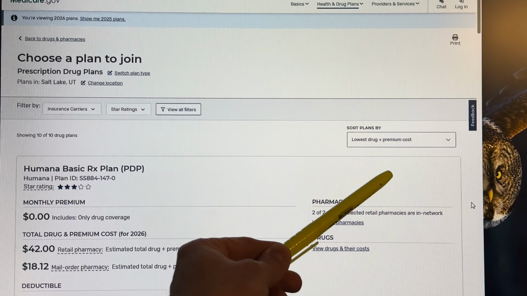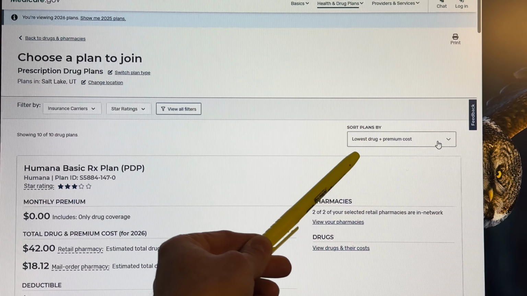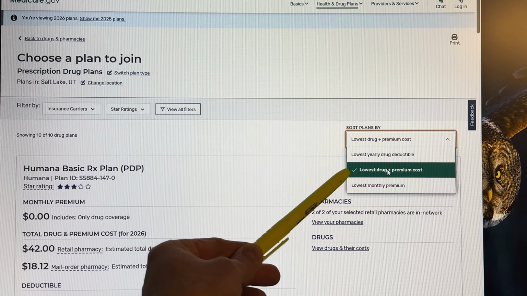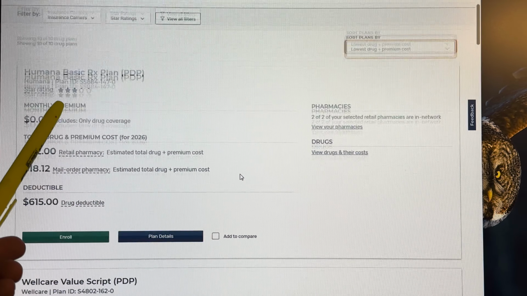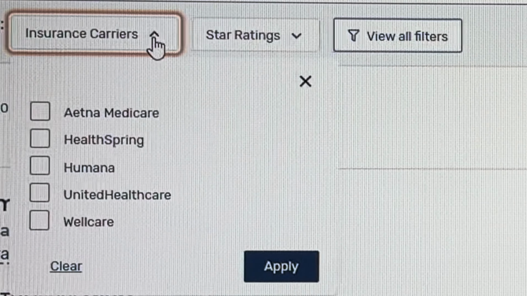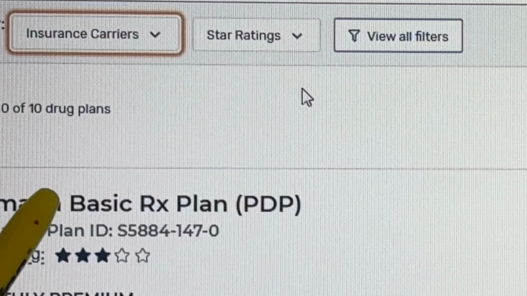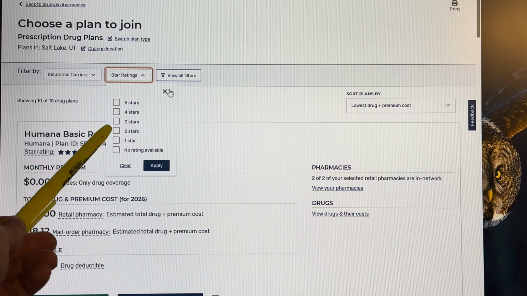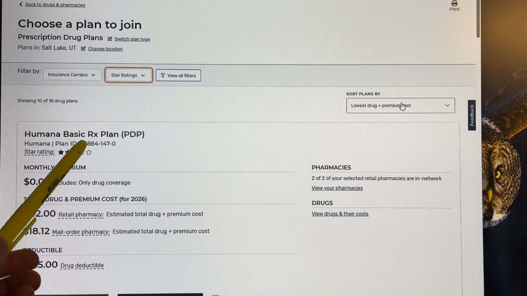All right, it's sorted automatically by lowest drug plus premium cost. You can change this drop-down box to your deductible or lowest monthly premium, but we want to do drug and premium cost combined to see what's going to give us the lowest prescription drug plan. You can filter by insurance company. So if you want to look at here in this zip code, there's 5 different insurance companies. If you want to only look at 4 or 5-star plans, you can do that. I wouldn't look at those. I wouldn't look at insurance carriers. I would just look at whatever one comes up first.